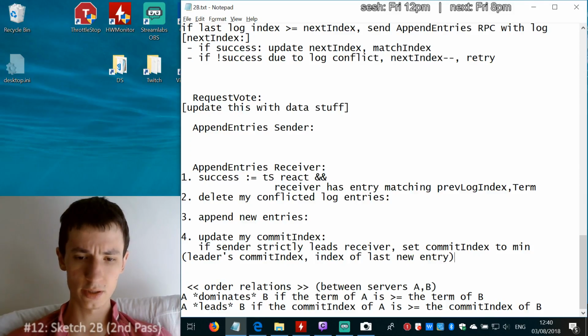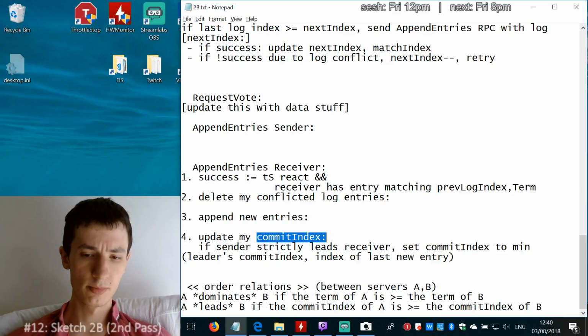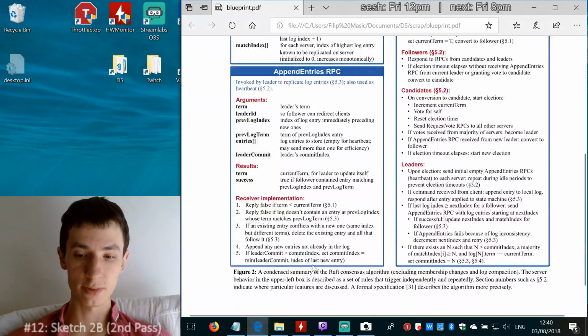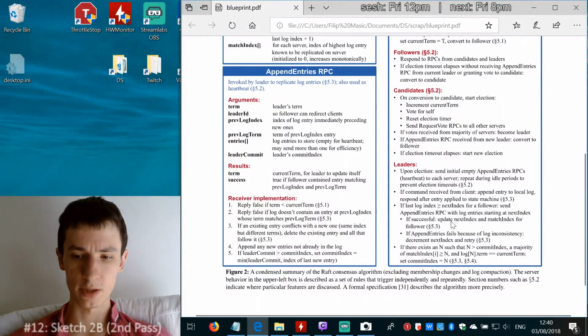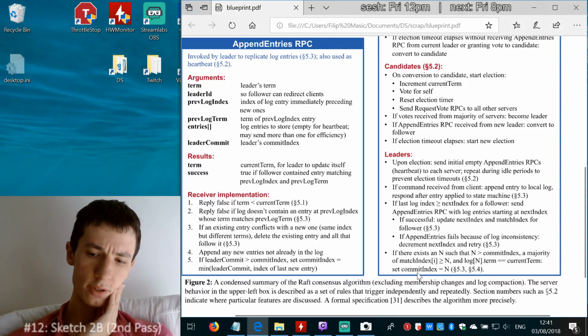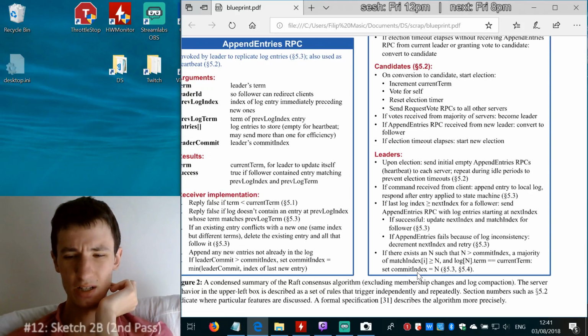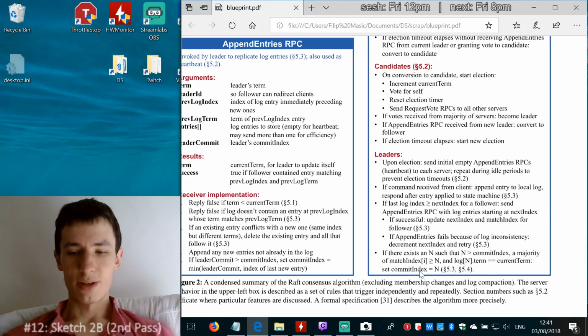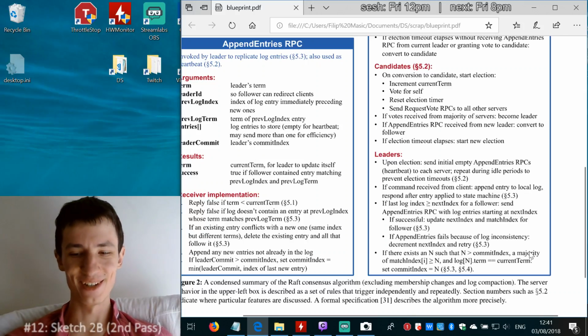So let's take a look then. Let's take a look at how commit index is updated by the leader, and so that's going to be written here. Do we see anything about commit index? Scrolling. This is the only bullet point that mentions it. Yep. Well, you can already see this is quite complicated. Dearie me.